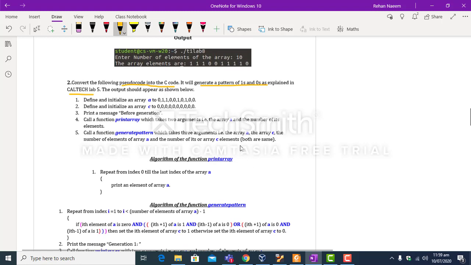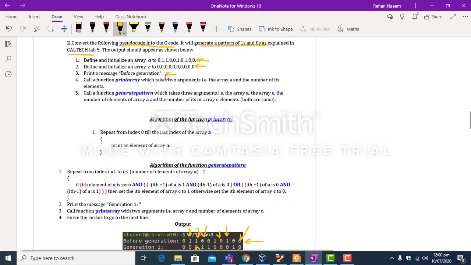So in this task, you have to define and initialize array A to these elements. Similarly, you have to define and initialize array C to these elements. Print this message at the output screen, and then you have to call a function print array, which has two arguments. One argument is the array A, and the second argument is the number of elements of array A, which is 10 in this case.